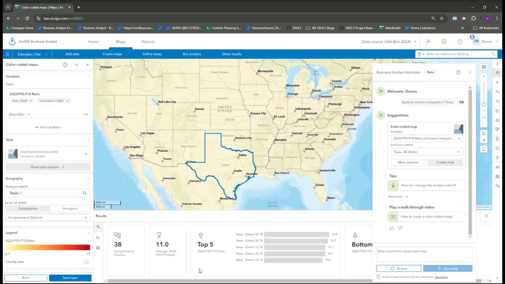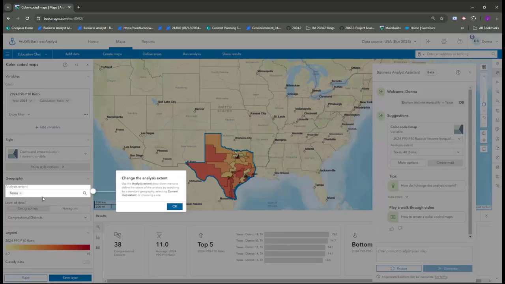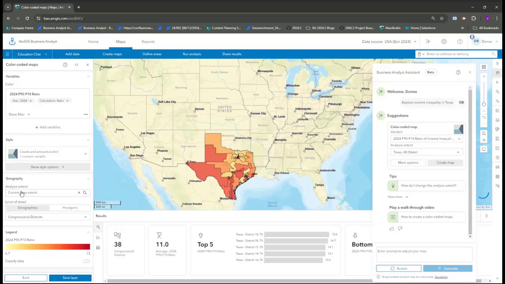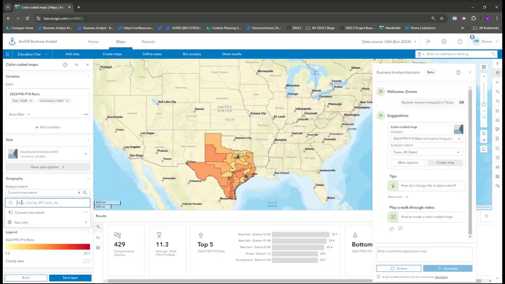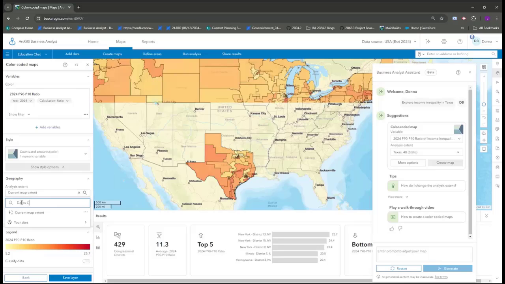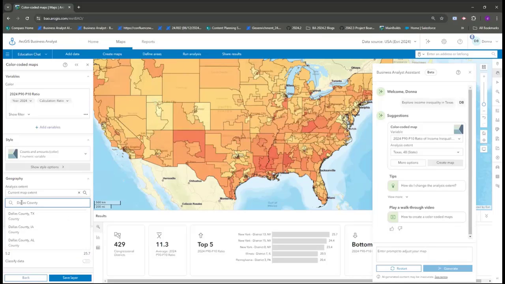So now I'm going to say I want congressional districts on the left side. It gives me suggestions on how to change the analysis extent, and also a video on how to create a color-coded map or a choropleth map, shows the tip, and then it highlights things in the graphical user interface, or GUI, showing here's where I can go to change the analysis extent.